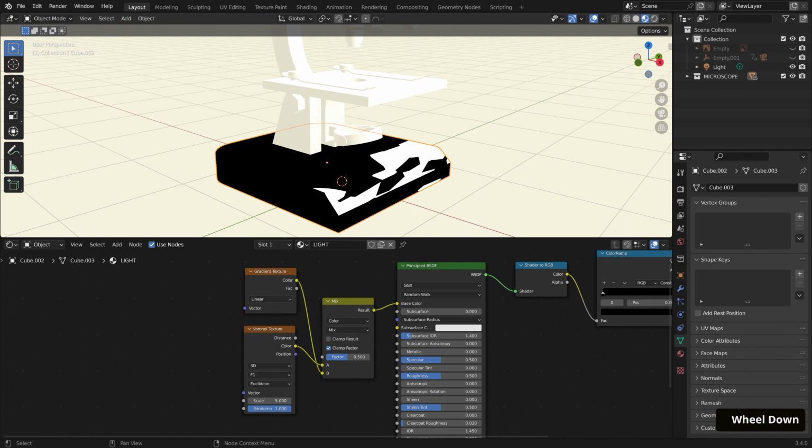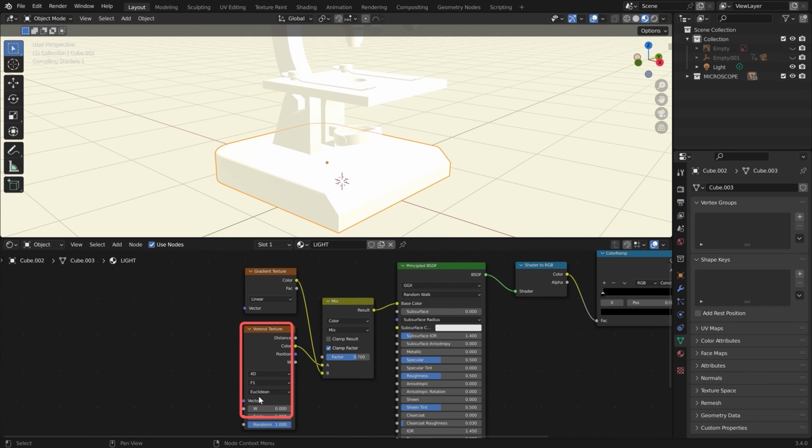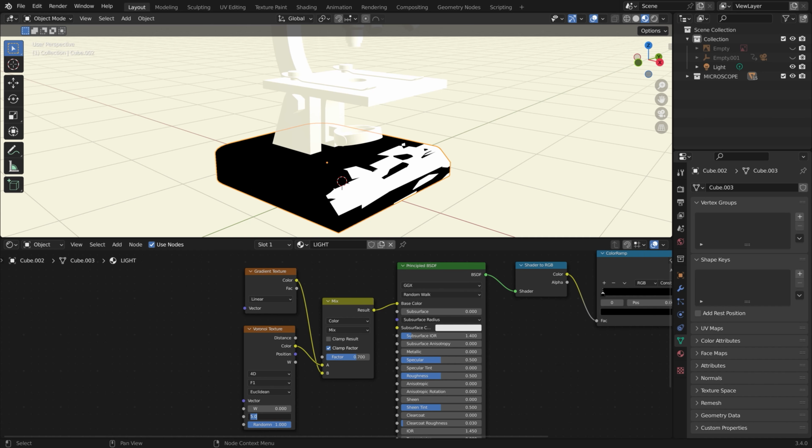Now, let's adjust a few options. Going to the Mix node, set the factor to 0.7. Then go to the Voronoi texture, change this from 3D to 4D, and set the scale to 175. And now it's closer to the look we're going for.